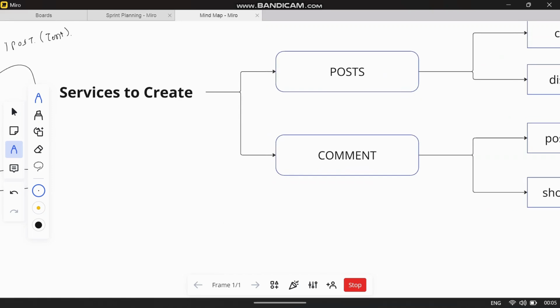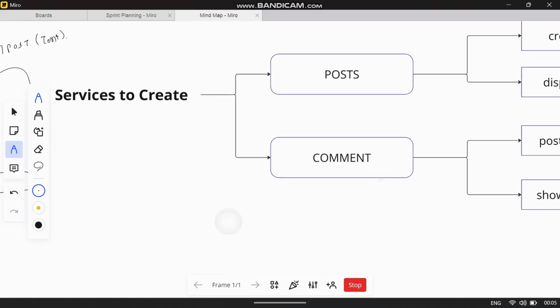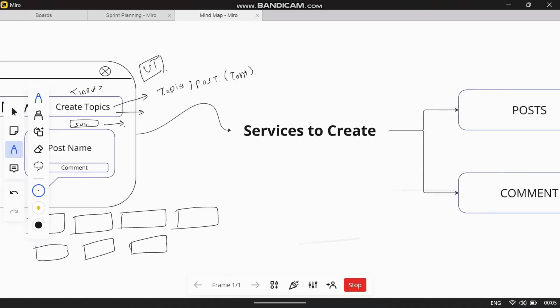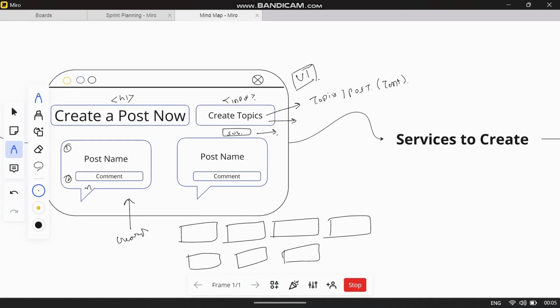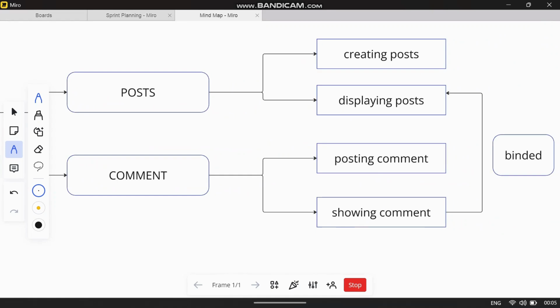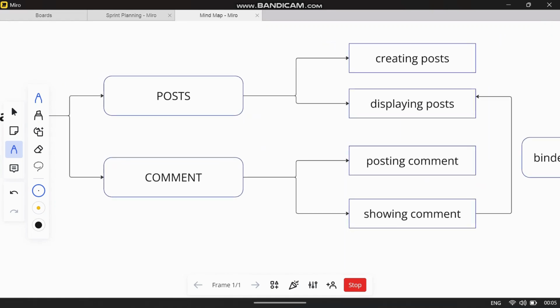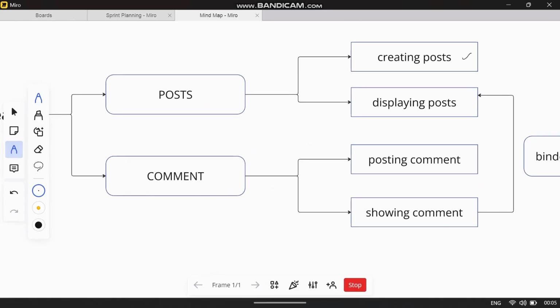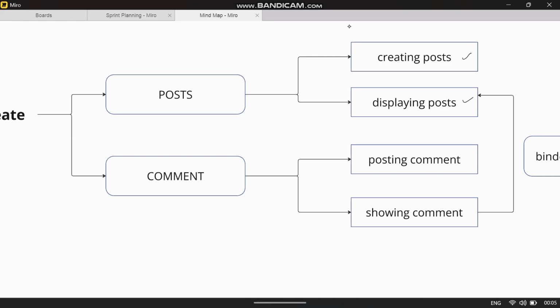And in this small project, what services will we be creating? Two services will be created. First will be the post service, and second will be the comment service. First thing we have to focus on is how to create a post, and second is how we can create comments. In the post service, two functionalities we have to cover: first is post creation, second is post displaying.